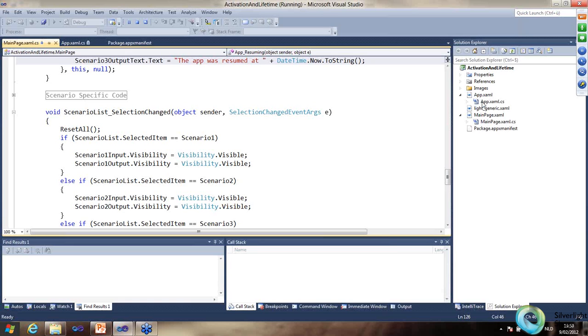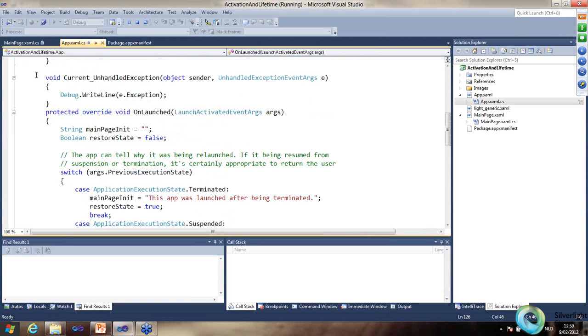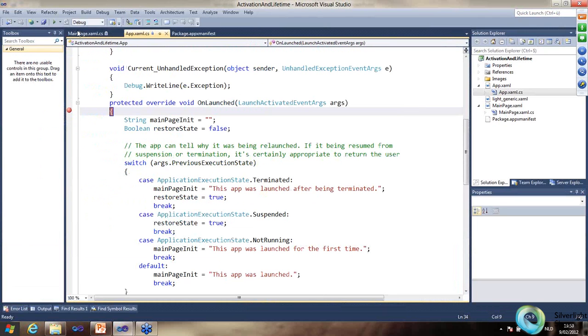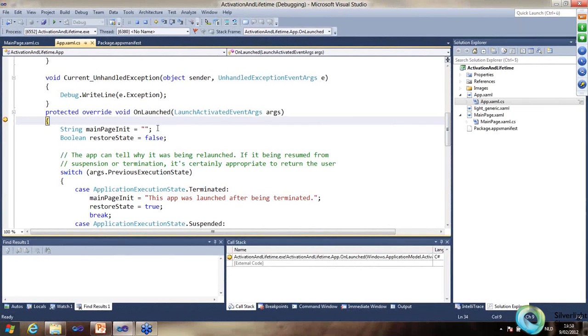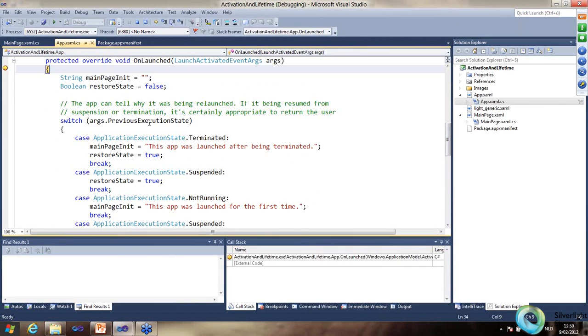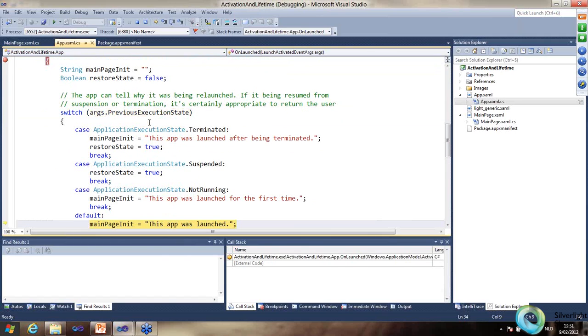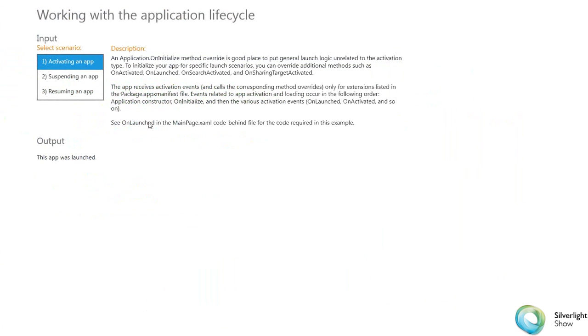Let me go to XAML and put a breakpoint in here. I forgot to put in this breakpoint, so let's restart it. There we go. Now the application has OnLaunched being triggered, and it has an instance of the LaunchActivatedEventArgs coming along, which has a previous execution state. Based on this state, I know where my application is coming from. Now my application is coming from nothing, so I know it's just getting a clean launch.